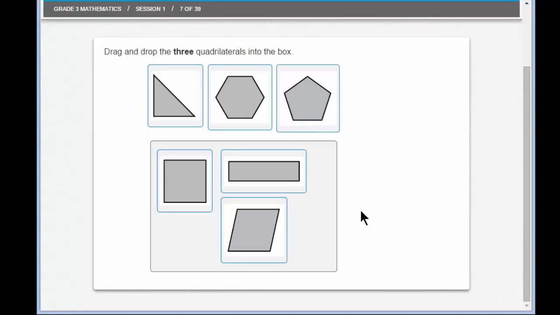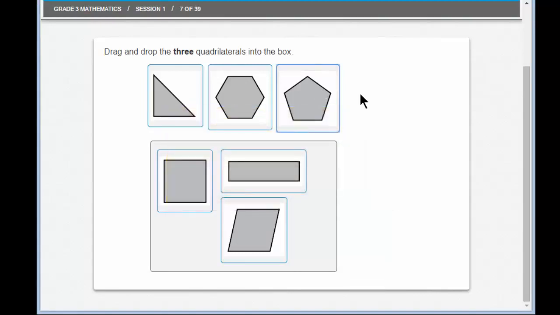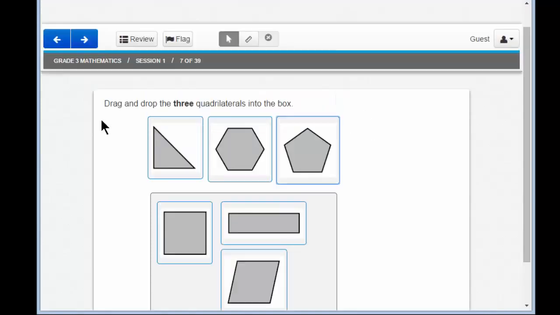Sometimes students need to master this skill, but I'm sure you can do it in no time. Why don't you try with your mouse or your trackpad, clicking on a shape and trying to drag it into the answer blank. Are you ready to move on? Clicking and dragging is pretty easy, isn't it? So let's move to question 8.